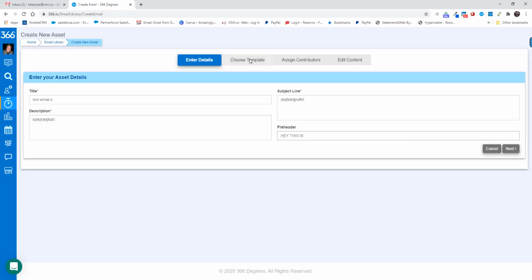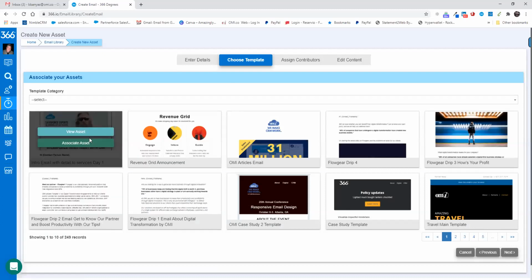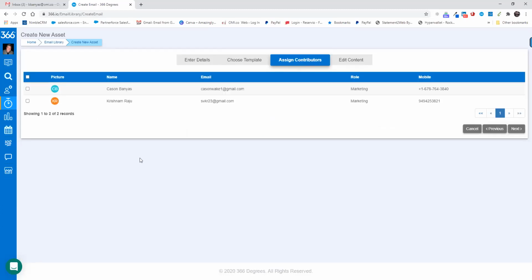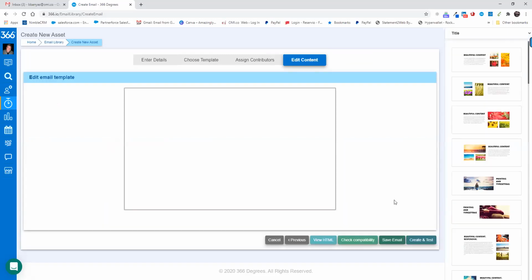So at this point, I could choose a template that I wanted to. If I had already had a template to associate, I could associate a template to this. I could assign contributors, as I mentioned before. If I had somebody externally helping with us, if I clicked on Case in here as an example, he would basically get an email saying that he's been invited to work on this template, and he could log in and help you design the best looking template.